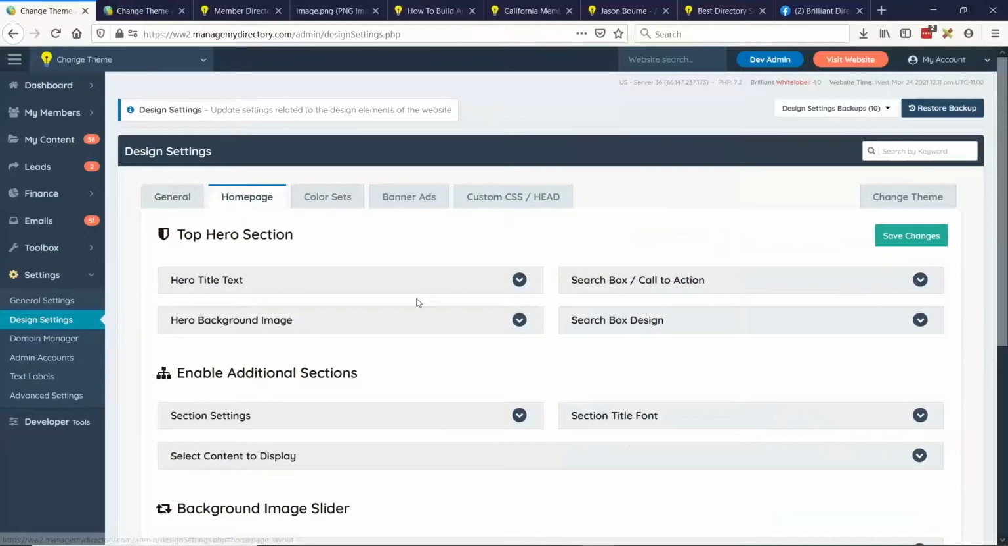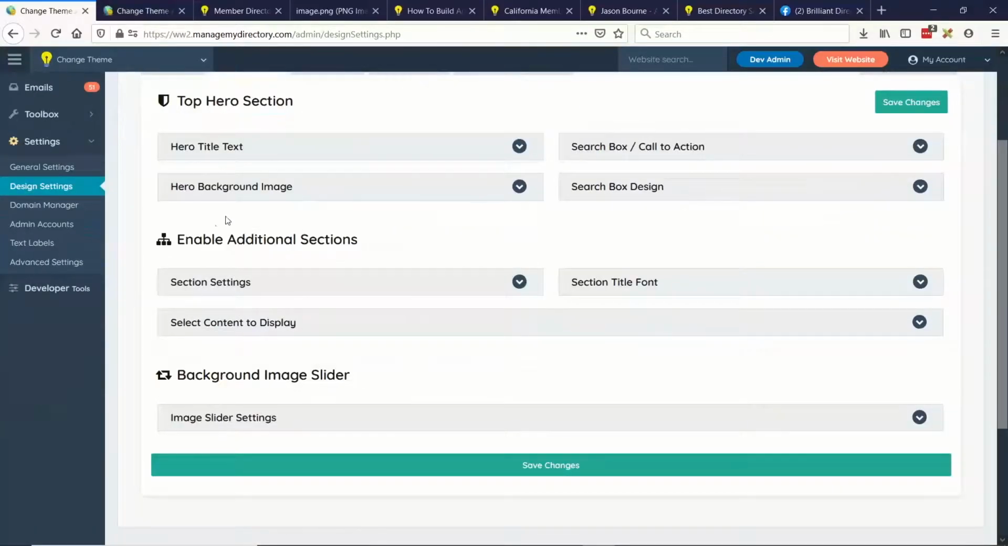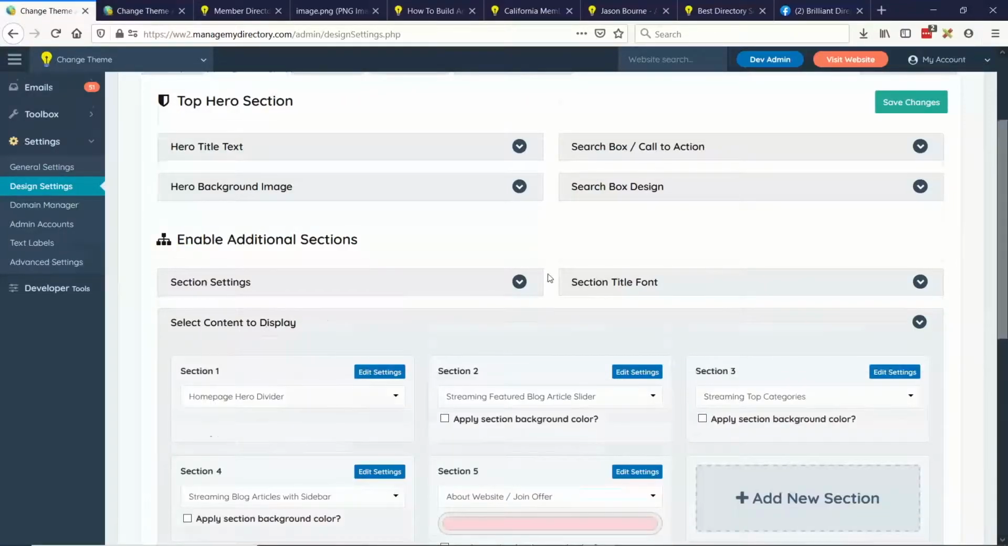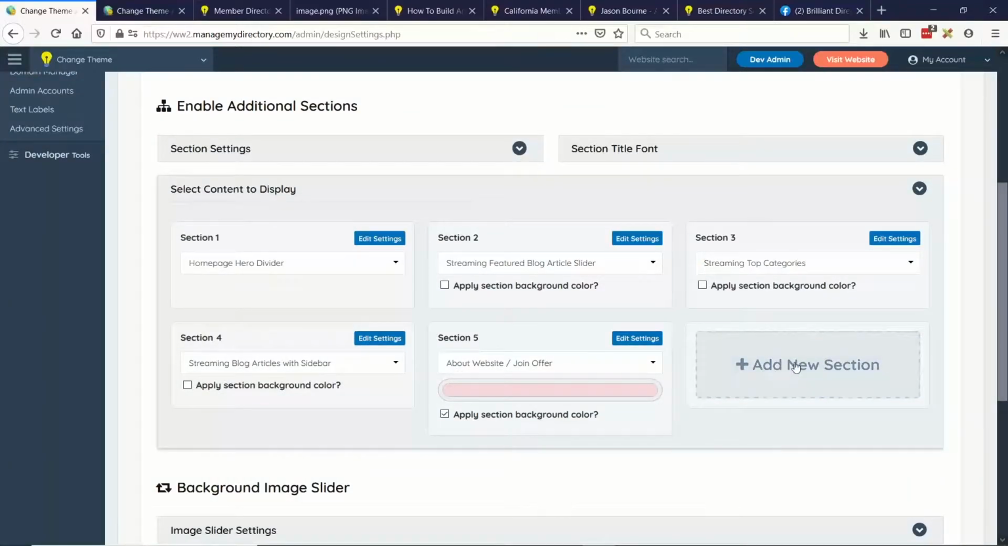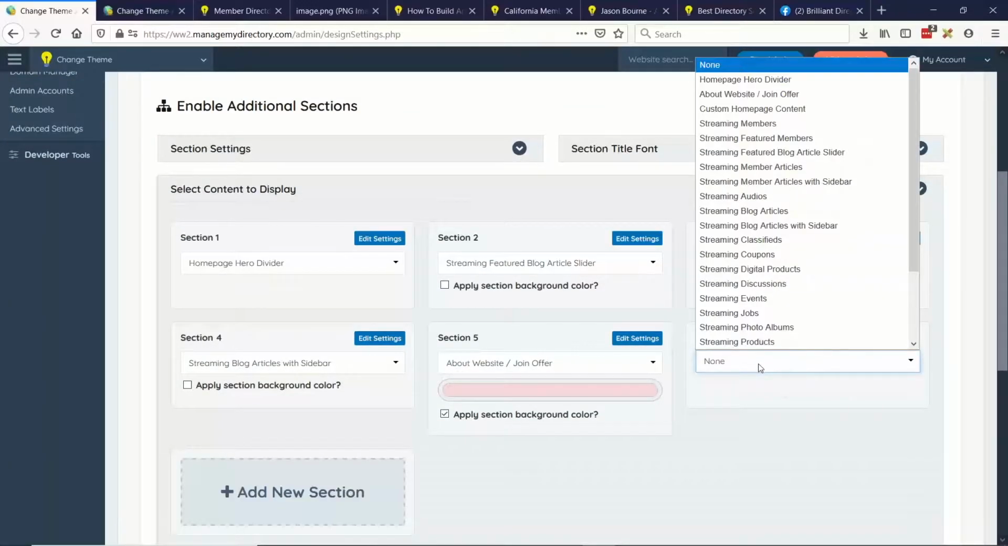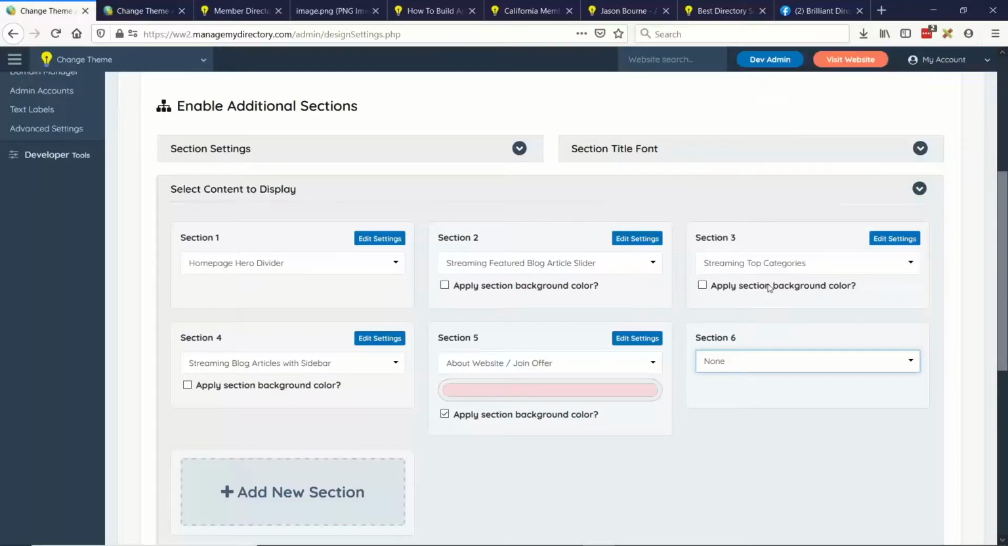And on your homepage, if you want to stream your recent discussions, you can come down here and under Enable Additional Sections, select the content you want to display. And I'll just add a new section here. And we'll see that streaming discussions is an option here. So it worked just like everything else.